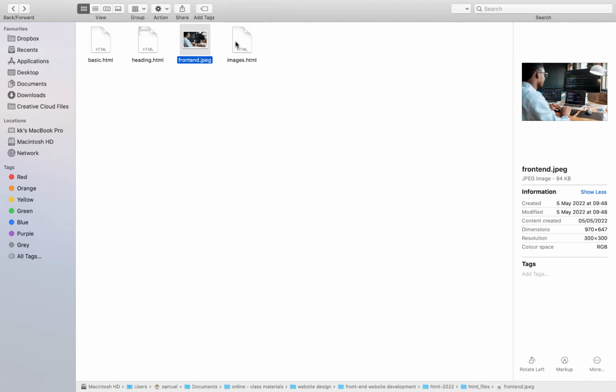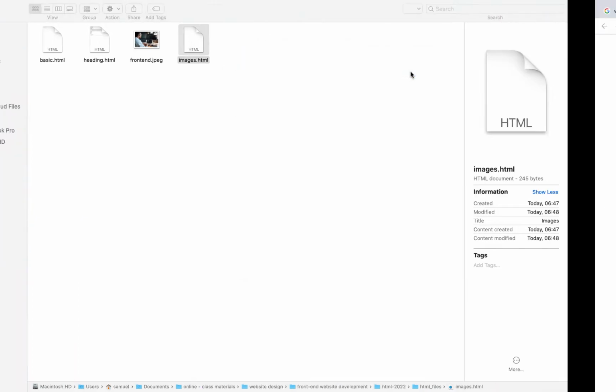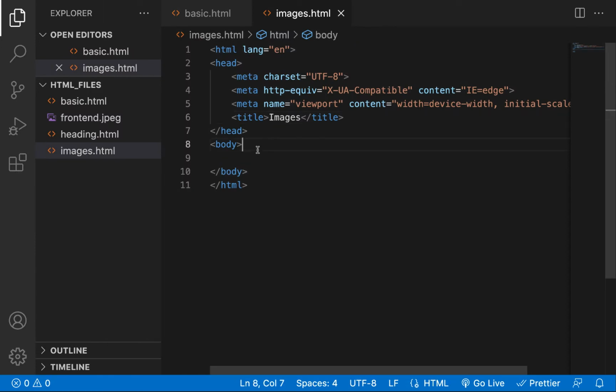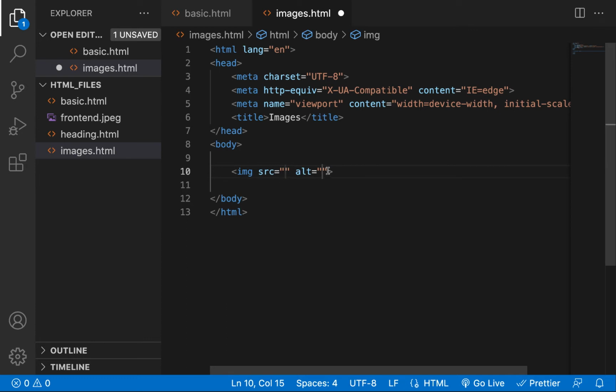And of course, you can see my images.html has been running here. I'll just open with Chrome, and it will definitely appear here, but nothing yet. So I'll go back to my code and I want to include that particular image. The tag I'm going to use is the img tag. Before we talk about that, don't forget this tag is an example of an empty element tag.